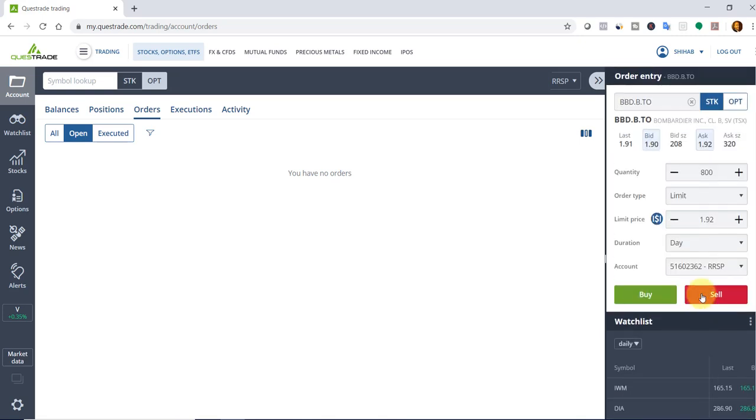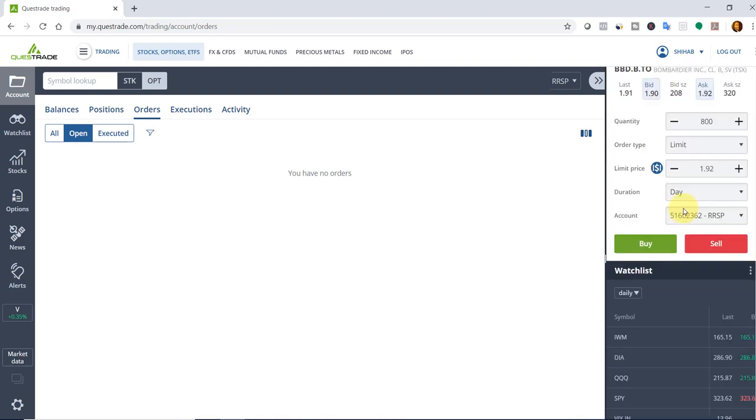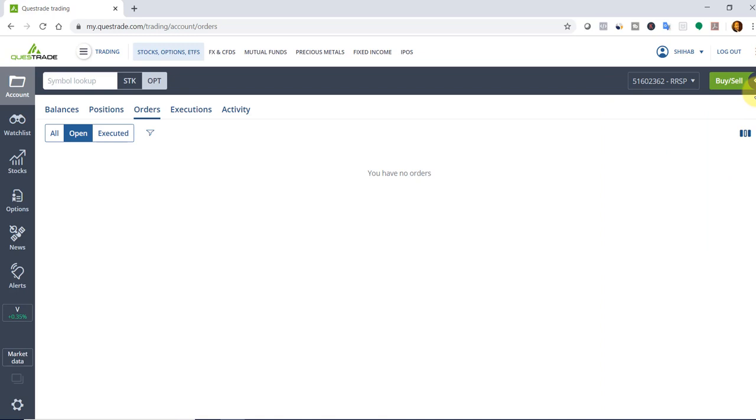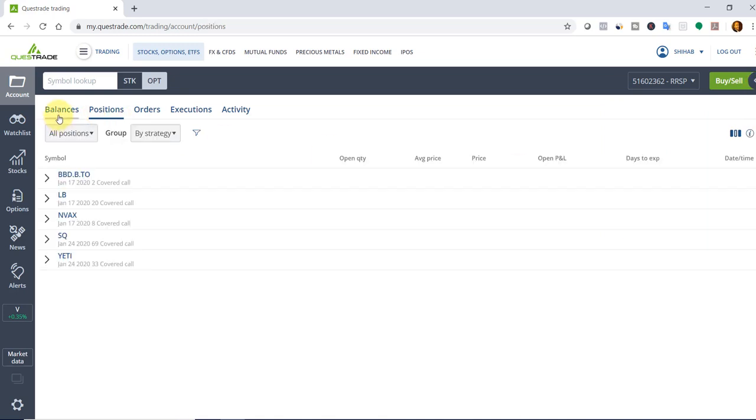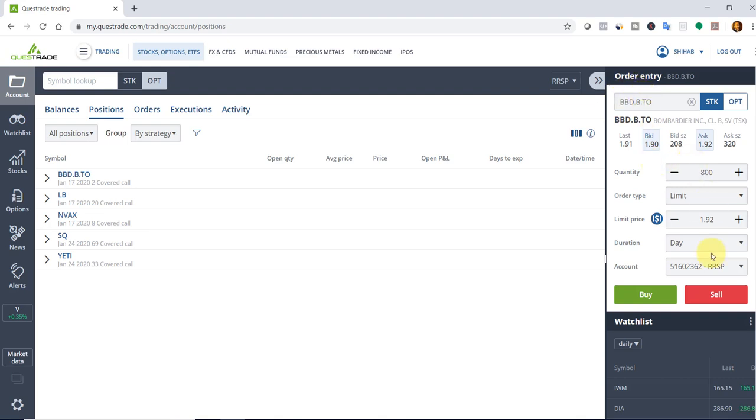And then what's good about Questrade is that you could move things around. You could add gadgets. So if you come on the right side here, you could hide this. If you want the full window to be used for this only, you could hide it by clicking here. But it's very useful to have the order entry window here.